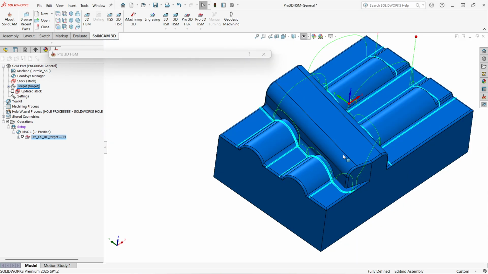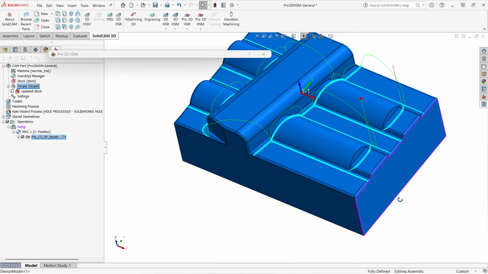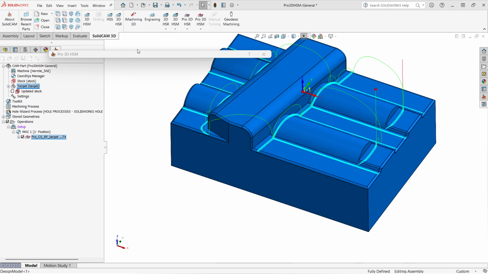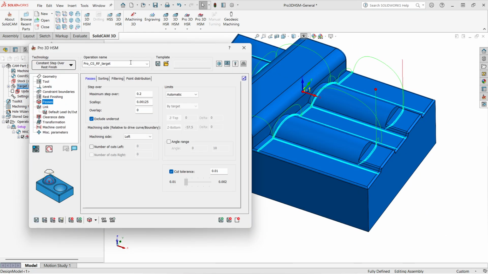So this is how you can create a corner finishing toolpath, and you can also tell the software you don't want to machine flat areas, right? If you don't want to machine flat areas, you can set it from 0.5 degree to maybe 90 degree, and it will leave the shallow areas less than 0.5 degree.